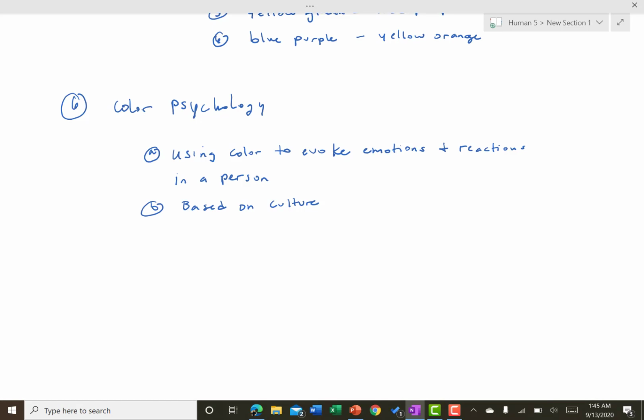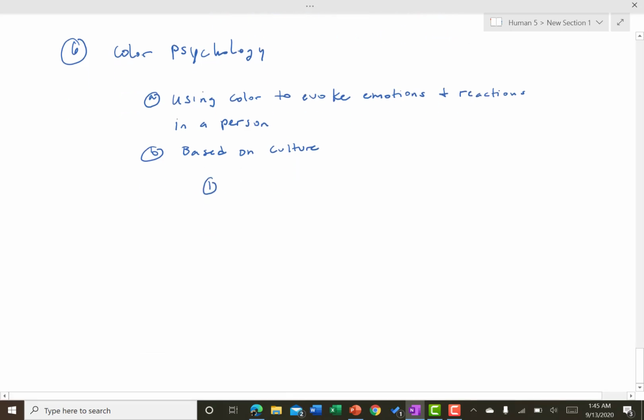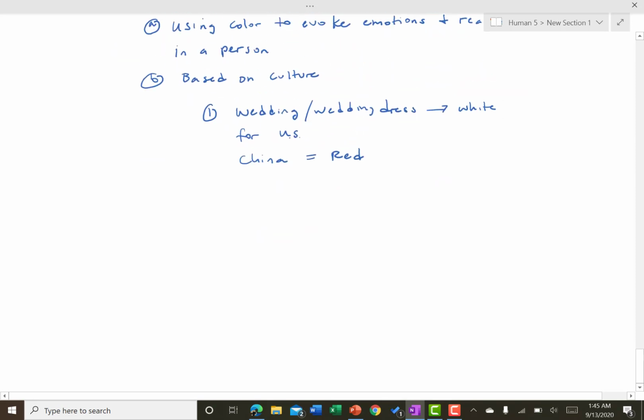I gave the example before of a wedding dress, right? And so for us, we tend to think of a wedding and wedding dress as white, right, for the US. But for China, it's usually red. And so certain things like that can change what we view of that.